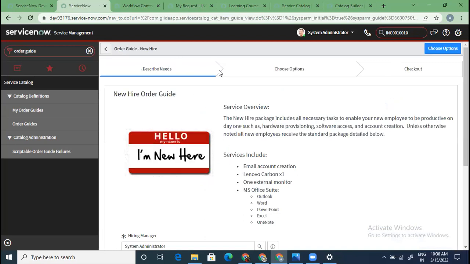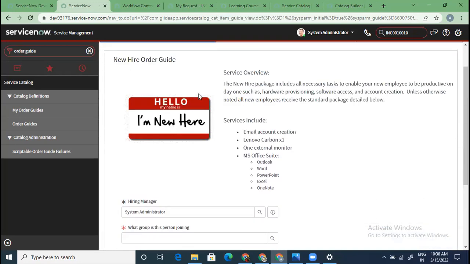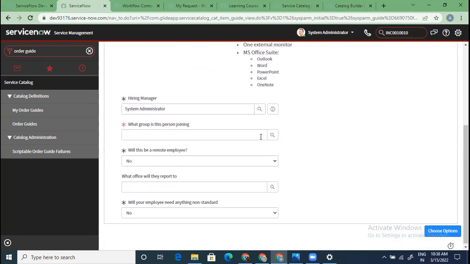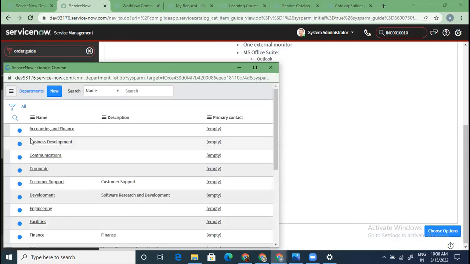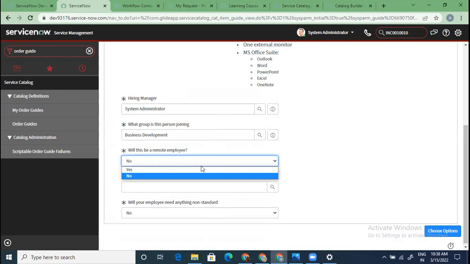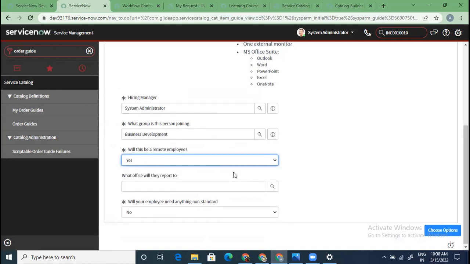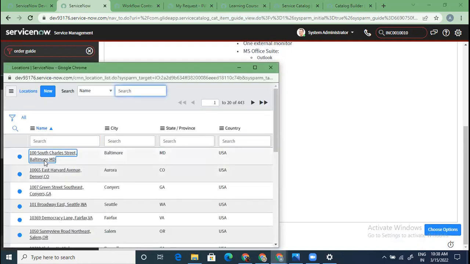Can you see the flow of this: describe needs, choose options, check out. All these services are here. It gives you a quick overview of what we are trying to achieve, what group this person is joining. Maybe I can just select any group right now. Business development. Will this be a remote employee? No, yes, whatever. In case of yes, they might give you more options. What office will they report to? I select any office right now.